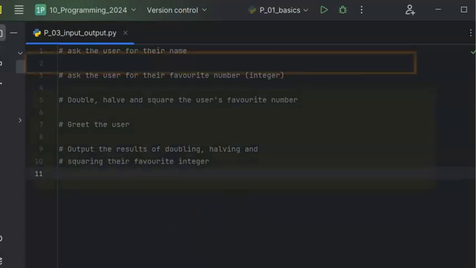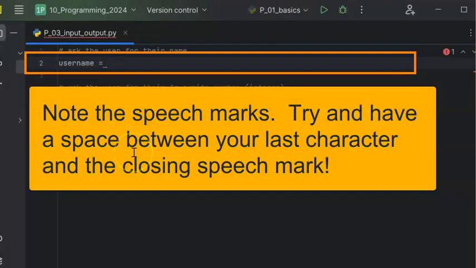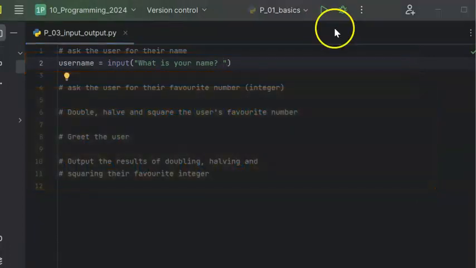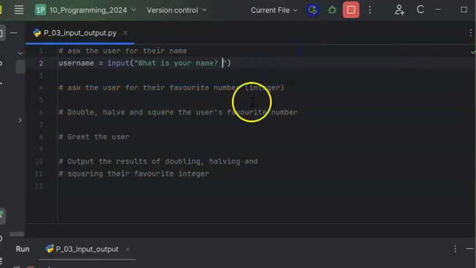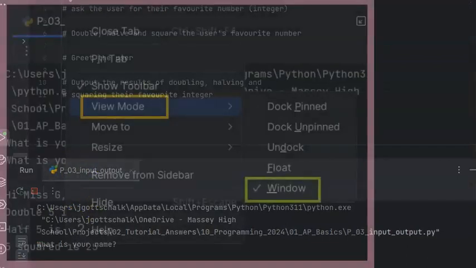To get input from a user, we need a variable, followed by the keyword input, and then our question in speech marks. Remember that when you run your code, you want to make sure that you are running the current file, and as you can see, it asks for our name.